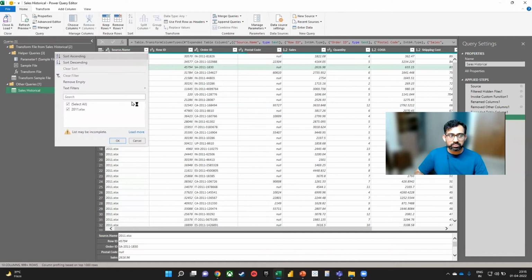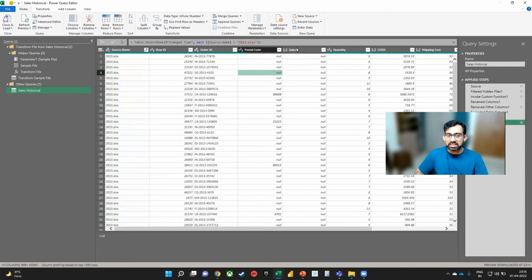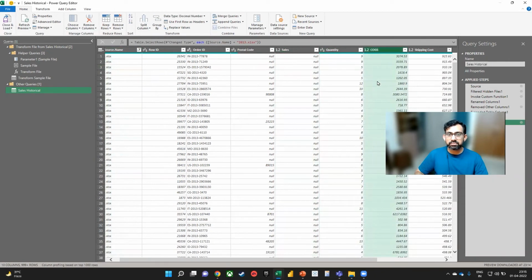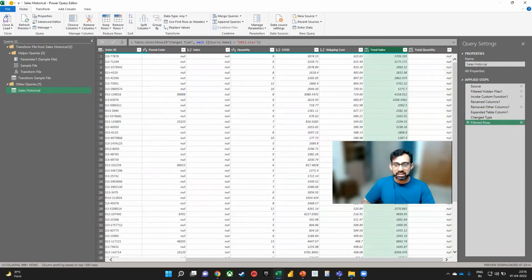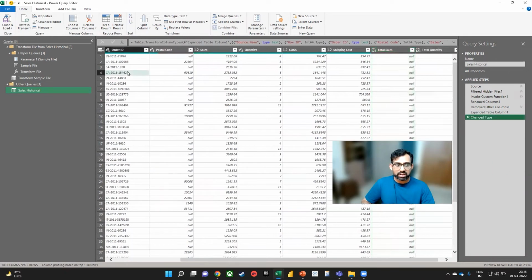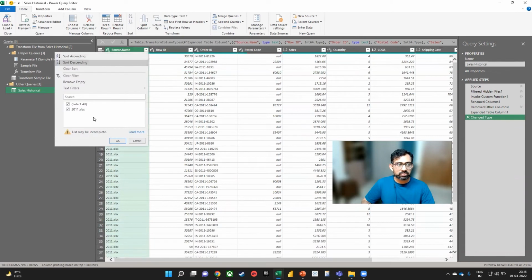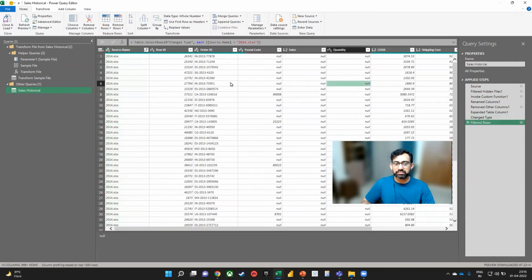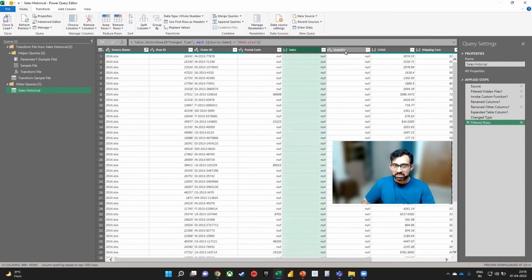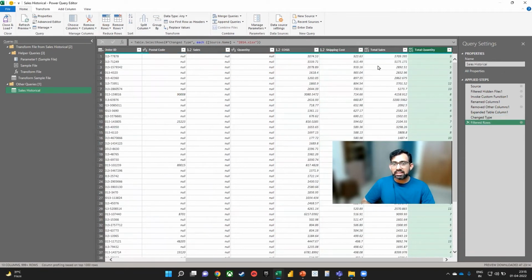But if I go to one of the other files, let us say 2013, this time you notice that sales is coming as blank, but total sales is coming, and total quantity obviously is null. And if I show you the next file in the folder, which is 2014, this time you notice that sales is blank, quantity is blank, and then total sales and total quantity are there.